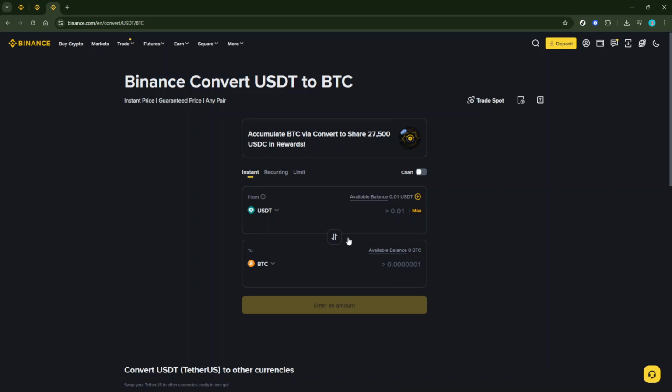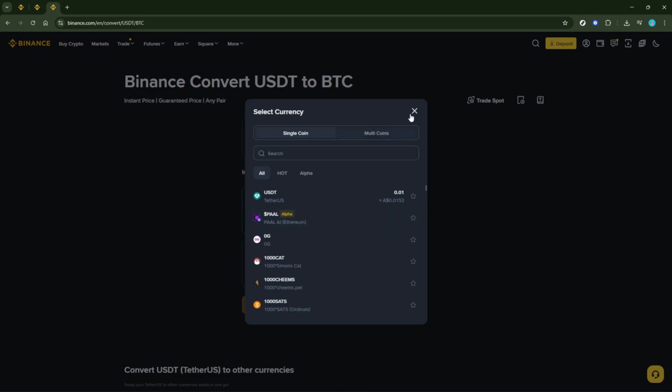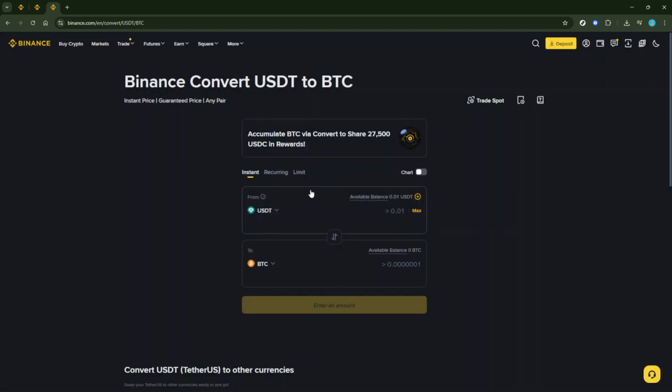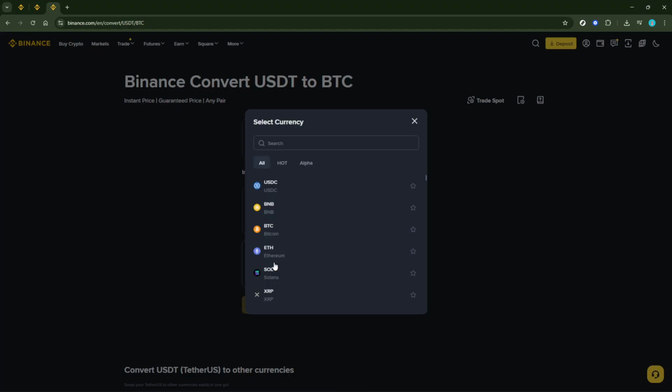As you enter the convert page, you'll find a neat interface awaiting your input. First, you need to decide on which cryptocurrency you'd like to sell. This will be your initial currency, the one you currently hold. Right next to it, select the currency you'd like to receive in return. This could be another type of cryptocurrency or perhaps a fiat currency if you're looking to cash out or diversify your portfolio. With your choices in place, it's time to enter the amount you'd like to convert.